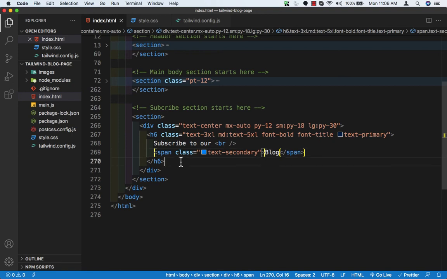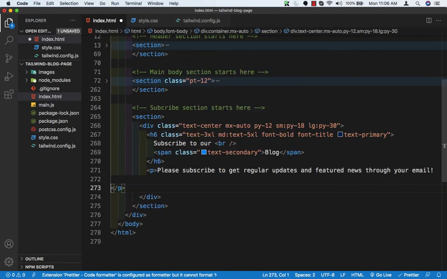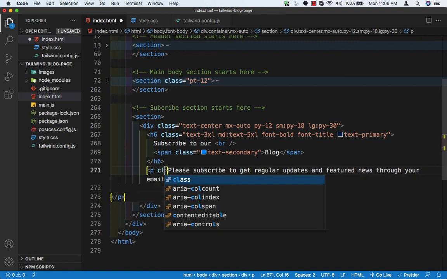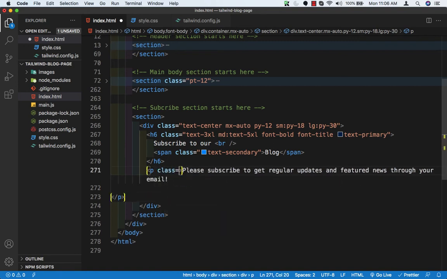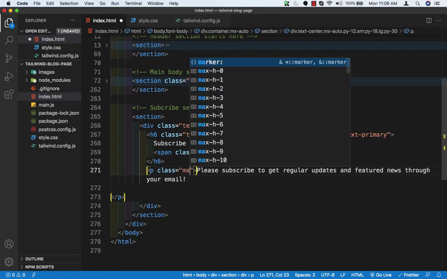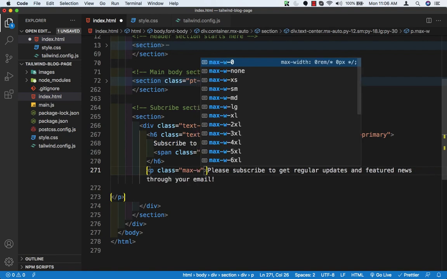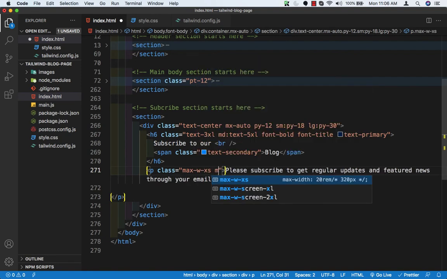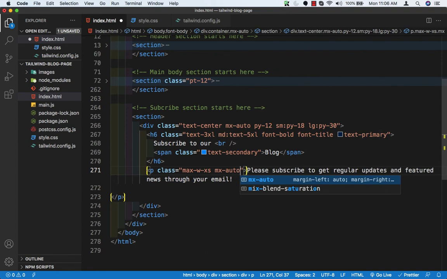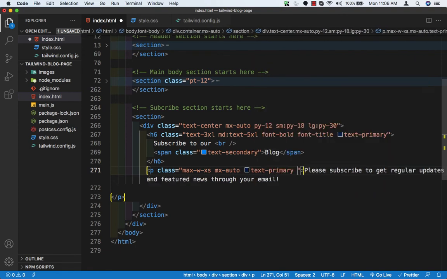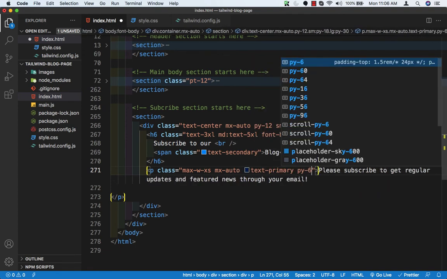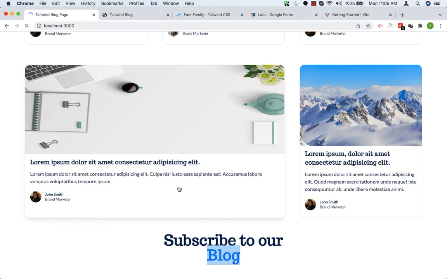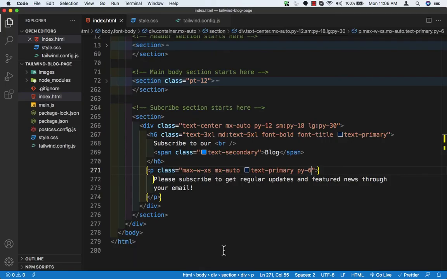So after the h6, I'll take a p tag, paste the text which I have copied, and I will add the Tailwind CSS classes. So class, that is going to be max width of XS. Okay, then MX auto, then text of primary, padding from top and bottom will be 6. Save this, go back. Okay, now it is looking good.